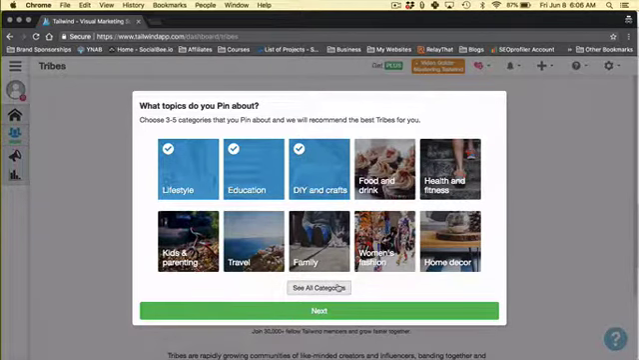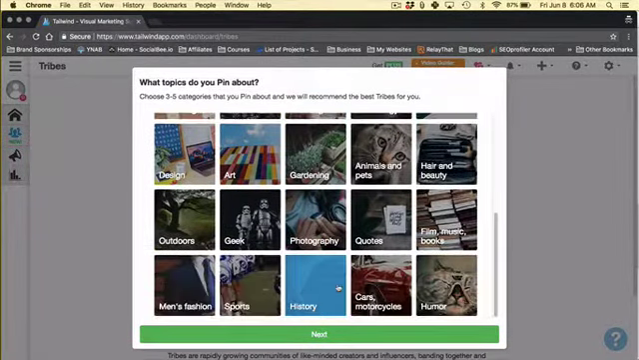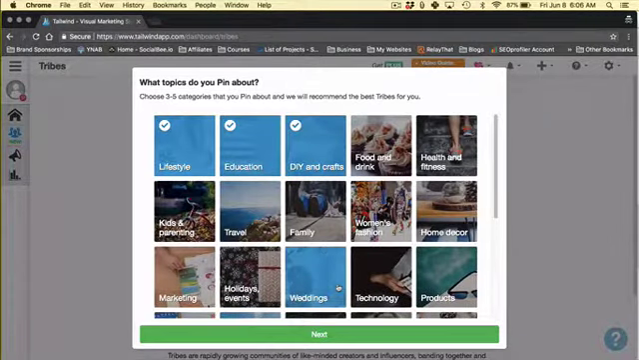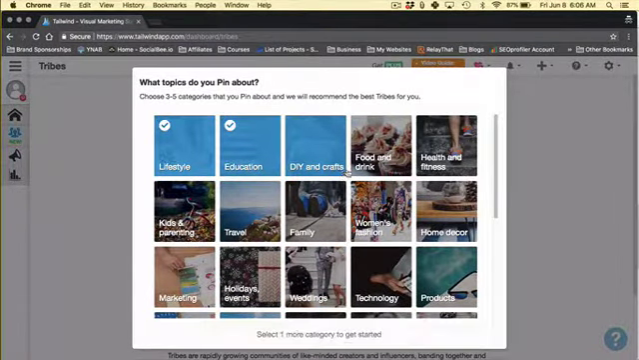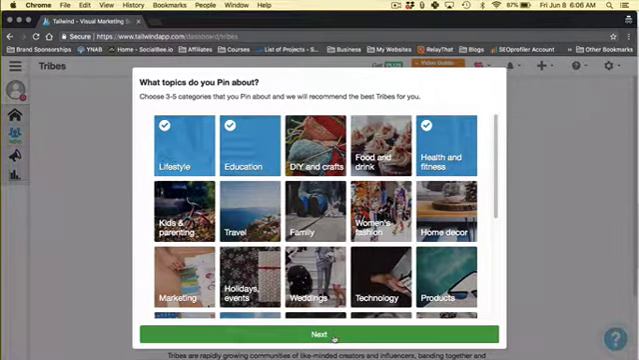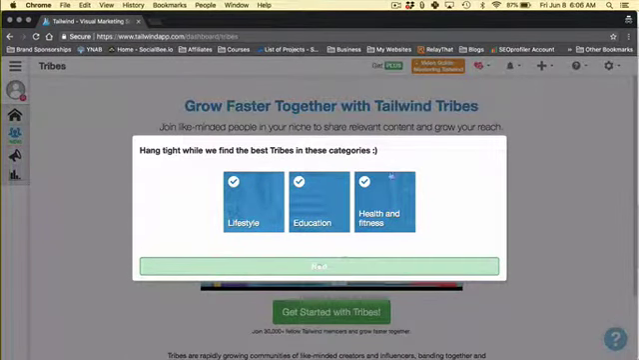I'm in the personal finance niche, and there isn't a finance category, unfortunately. So I'll probably just go with this. These two, and health and fitness. Alright. So it'll go and look for tribes for you.